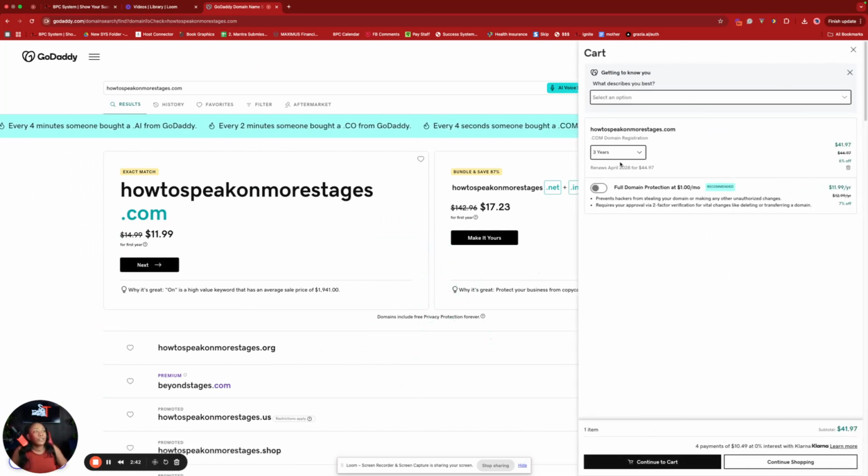And now once we purchase the domain for 1 year, we're not going to select any of the other options that GoDaddy tries to get us to do. They'll try to get you to buy website hosting. You don't need none of that. You're going to purchase it right here.